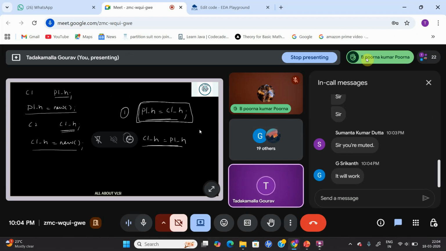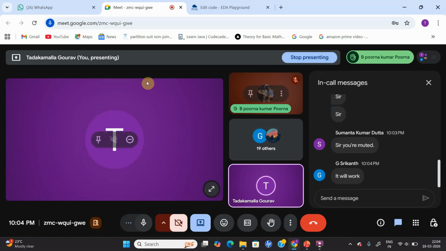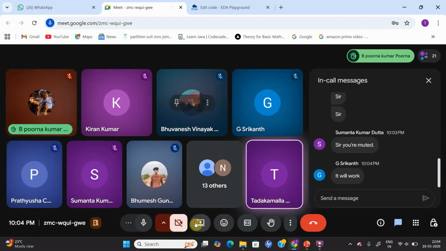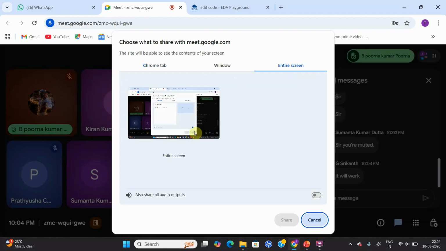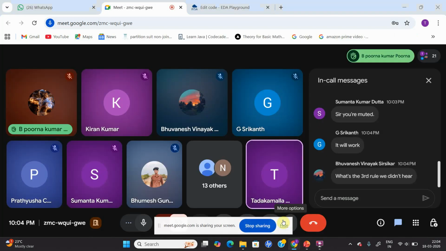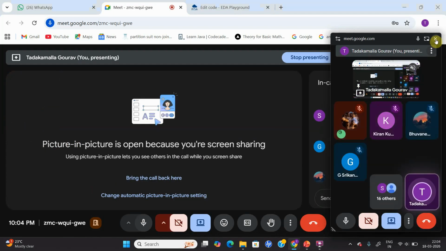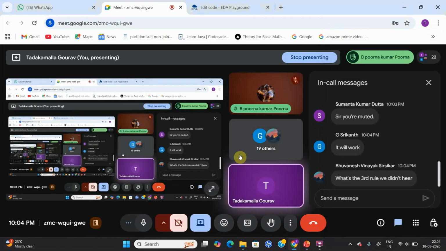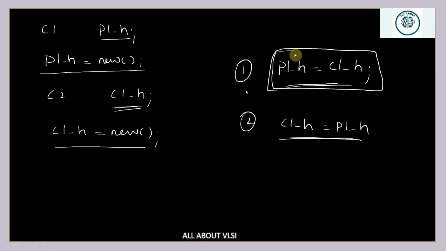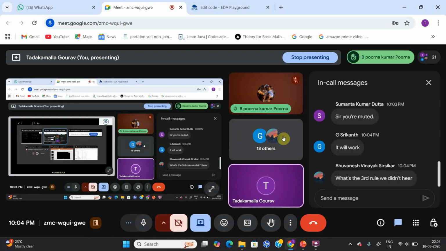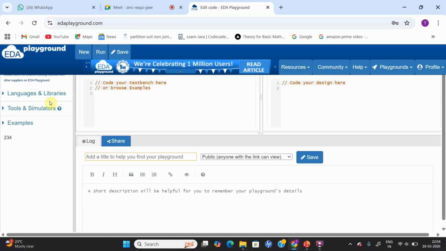Okay, let me share my EDA screen. One minute. Yes, this is the third rule. I haven't started yet. Just this scenario we have taken, and the rule we will establish. Okay, so let us write down the code for that.